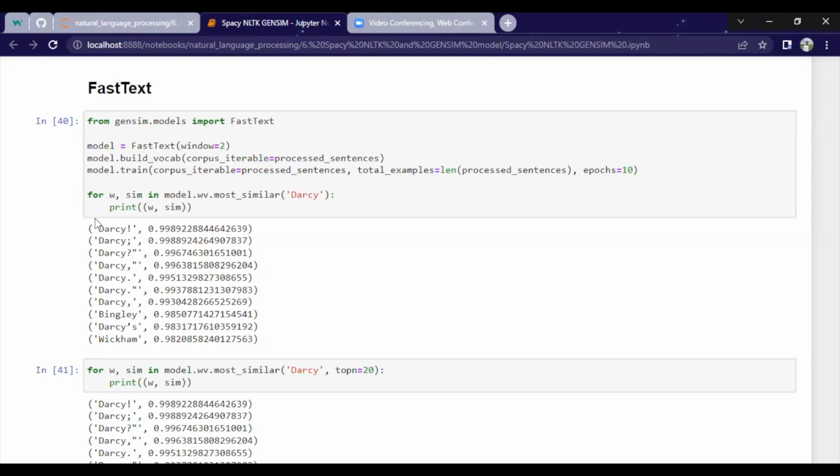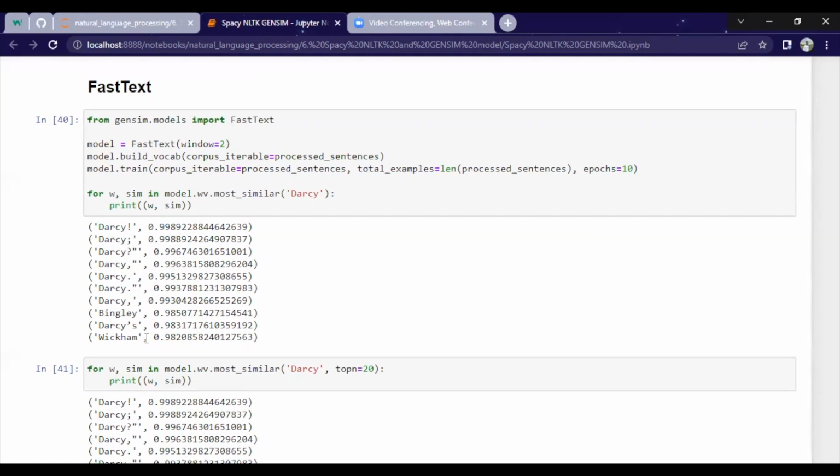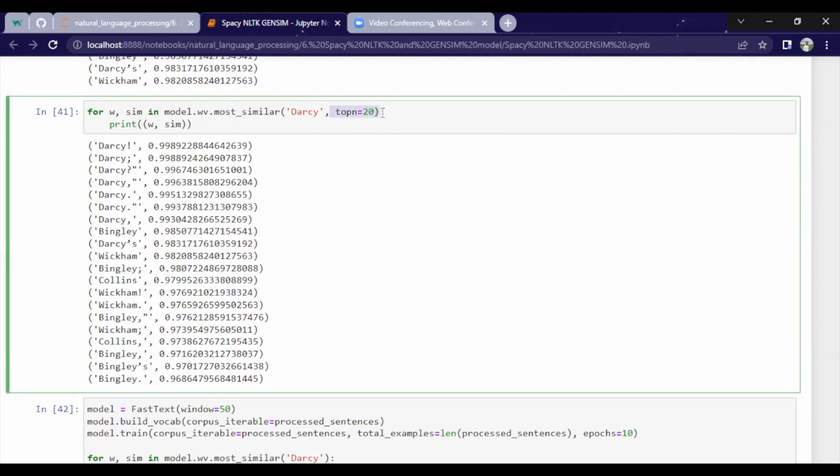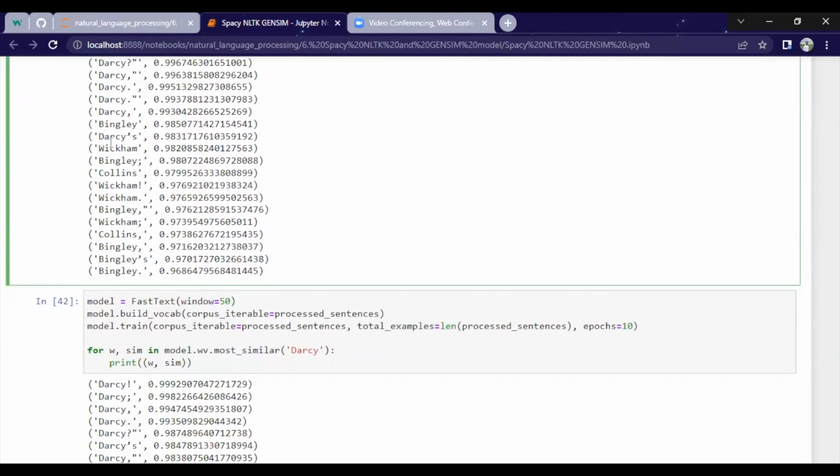Because we can see now Darcy is the most similar word to Darcy, with variations of Darcy. So Darcy exclamation mark, Darcy semicolon, Darcy question mark, Darcy comma, Darcy full stop, Darcy comma, this Bingley's, Darcy apostrophe s. So now these are more similar to Darcy. By default, we get the top 10. If you want to check more, you can just go for the topn attribute. Whatever number you pass, that many results you'll get, which are similar to the provided word.